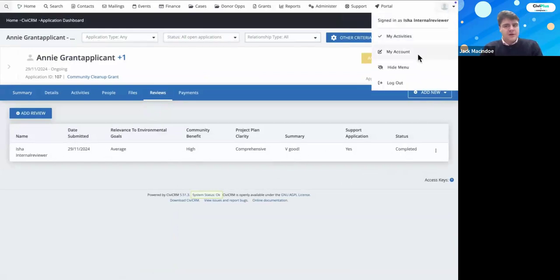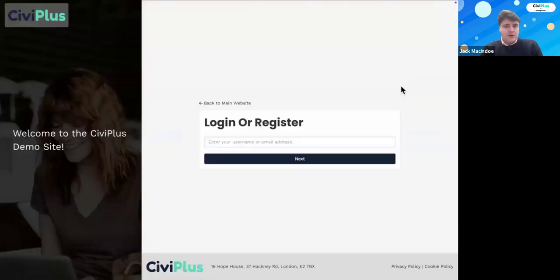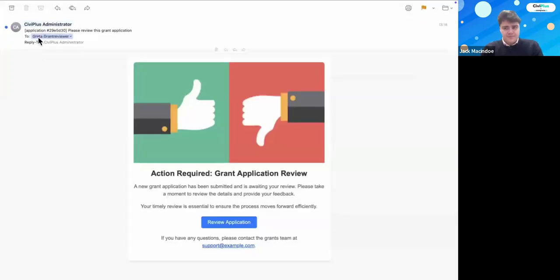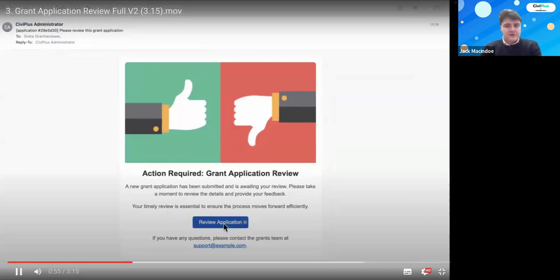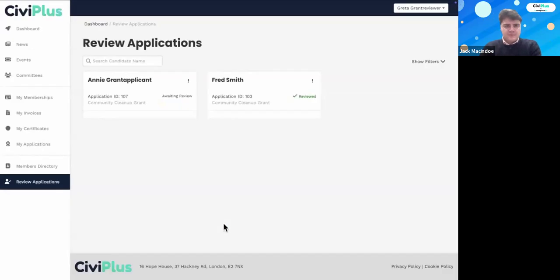And then the other scenario is if we log out and we log in as an external reviewer. Emails can be triggered automatically to external reviewers as well. So they can be notified to say, you've been trusted as an external reviewer for this particular grant, please review the application. And that will then take them either directly into the portal, or they could log in sporadically throughout the day if they know that it's a big grant application season. So they can log straight in.